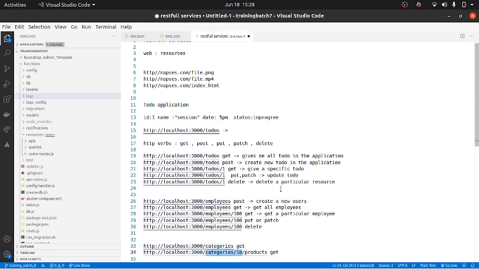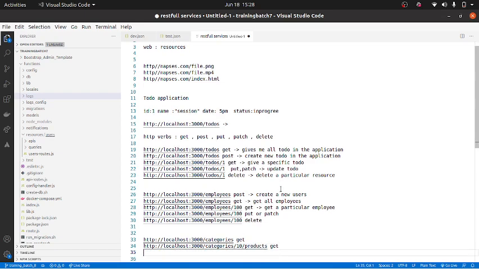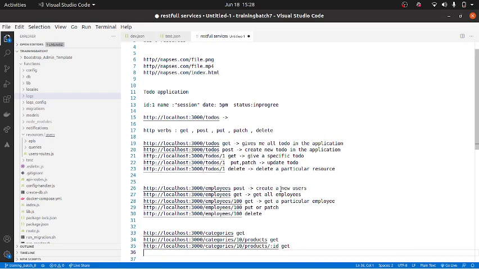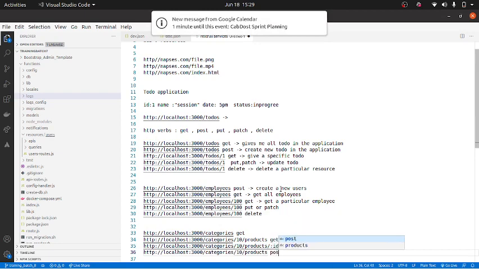It doesn't give me the category itself. Within that category, give me all the products, right? Similarly, if I want to get a specific product within the category, same thing with ID, and you can do GET. Similarly, if I want to create a product in that particular category, I can do products and POST.